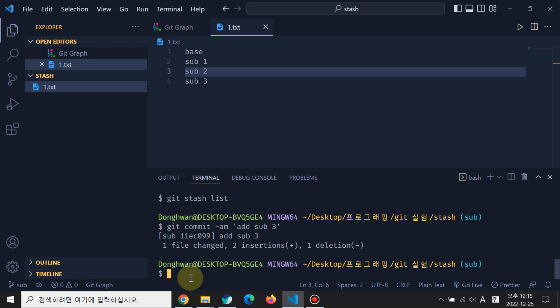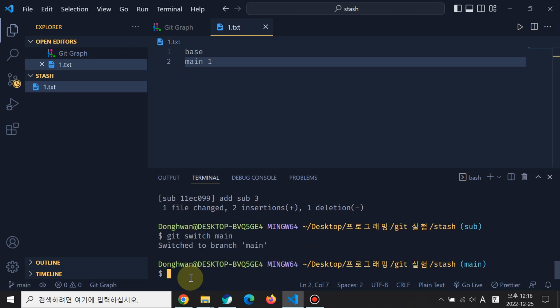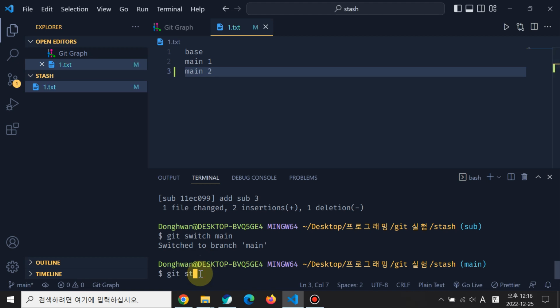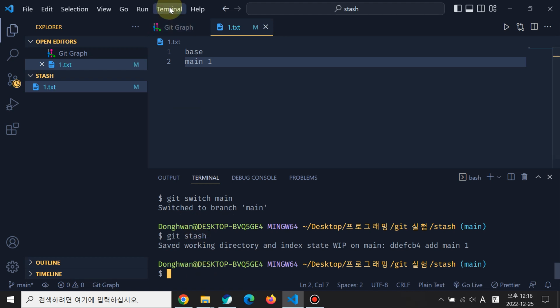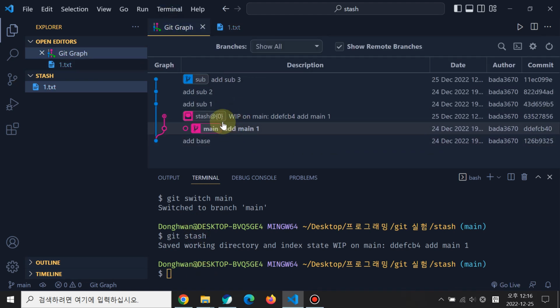So let's move to the main branch, git switch main. Main1 is here, and let's add main2, and let's make it a stash, git stash. If you see the git graph, here it is, the stash is here.